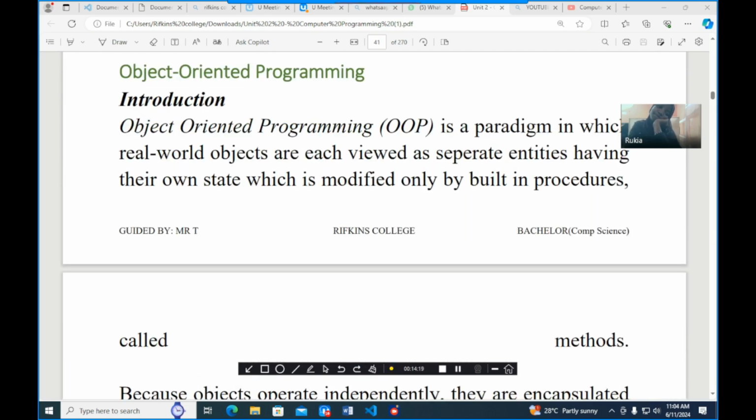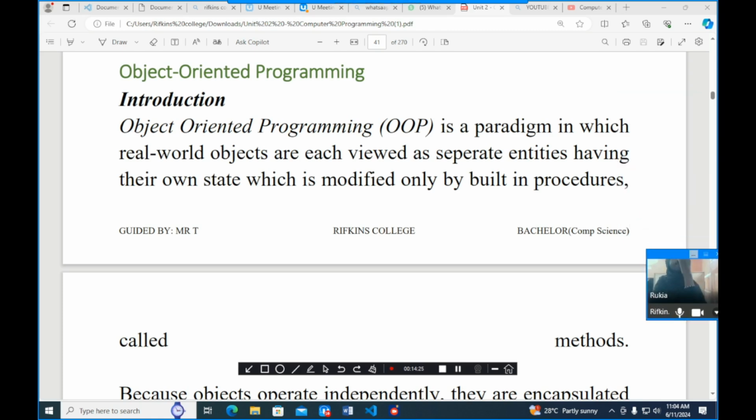So now on to the object-oriented programming paradigm. That was all about the imperative. Now, the object-oriented programming paradigm is a paradigm that views real world objects as separate entities.